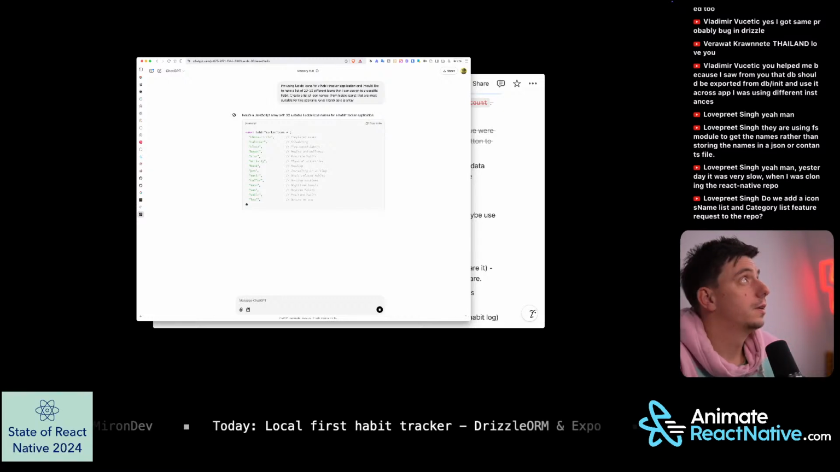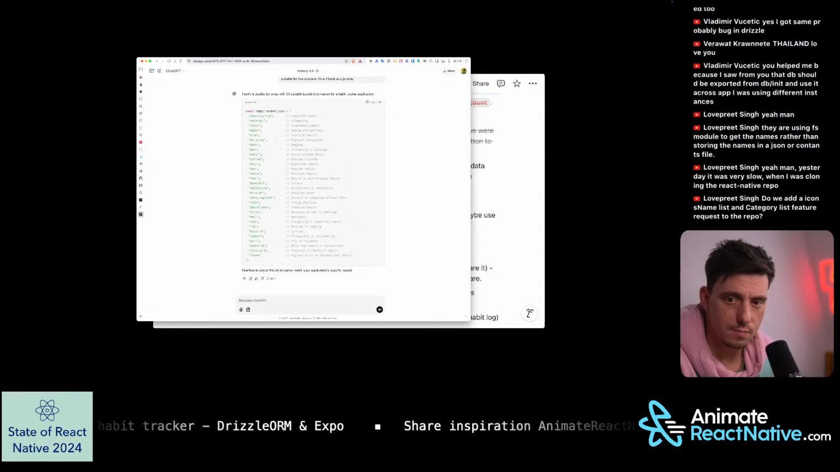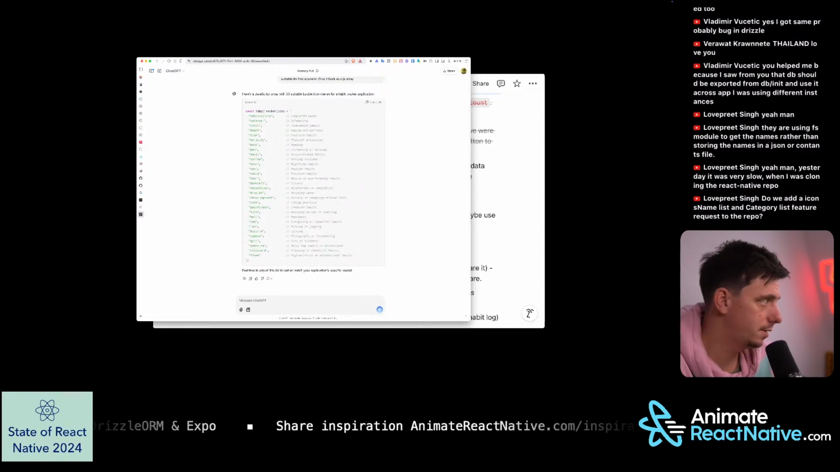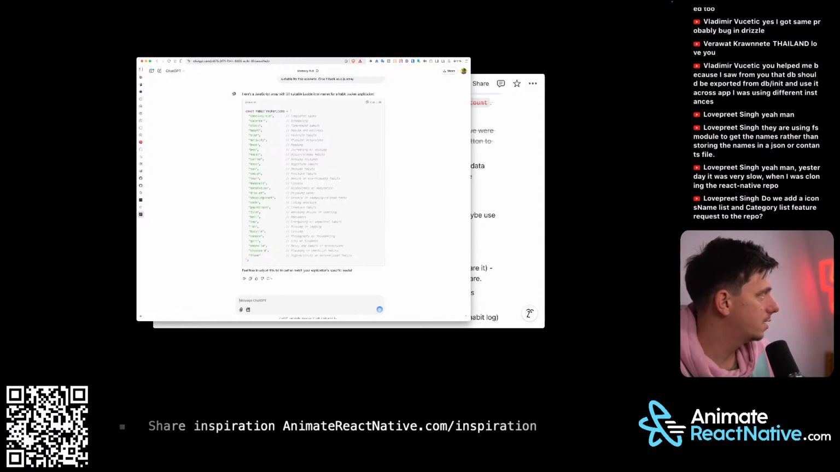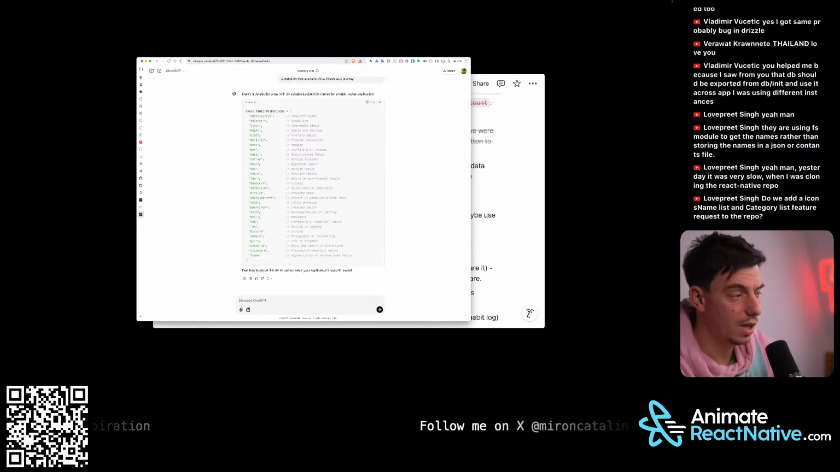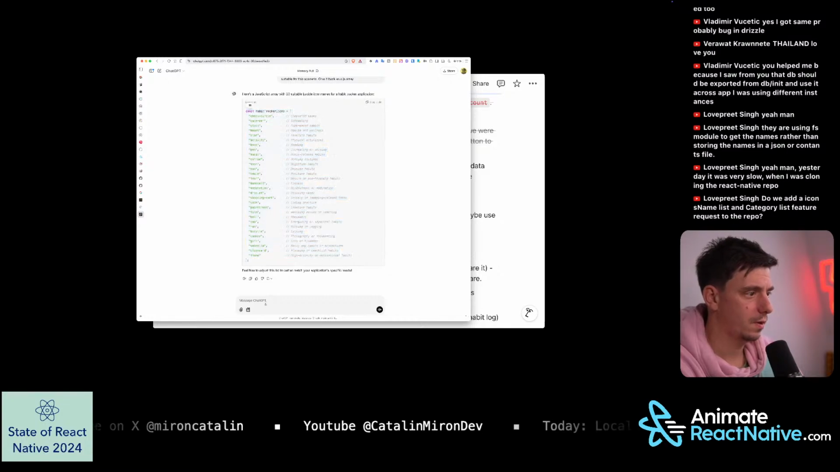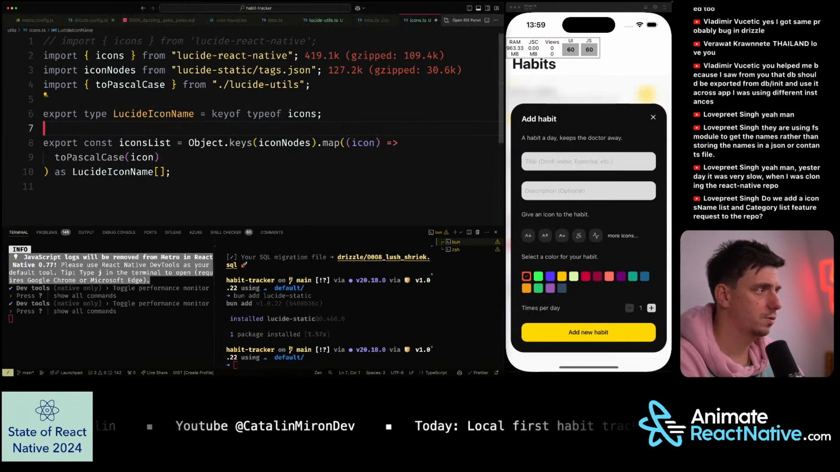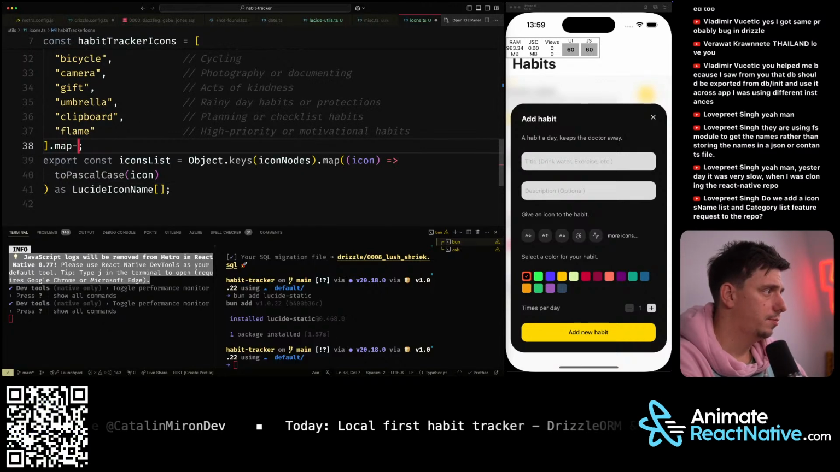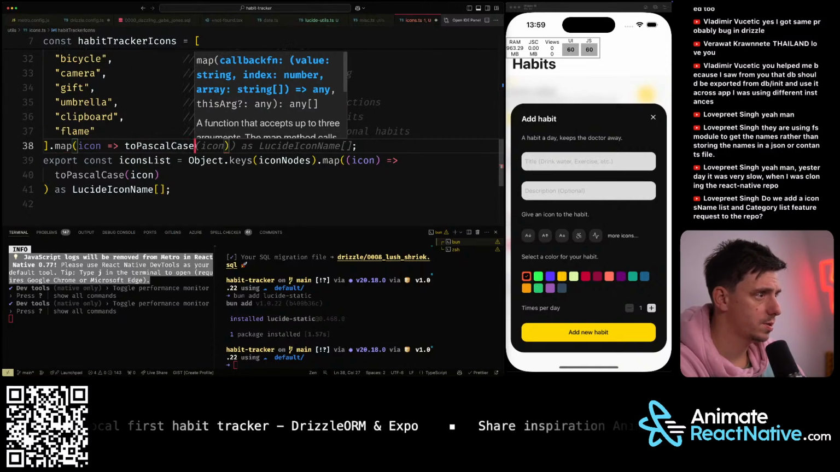Yeah, I think having just the list of icons as an array and a collection of icons by category would definitely help, because, yeah, it kind of makes sense. So let's see this one. I'll do this map icon, and I'll do two Pascal cases icon.